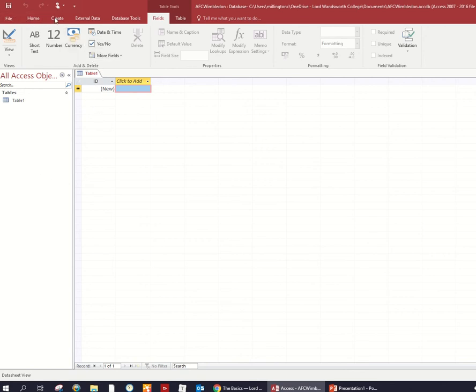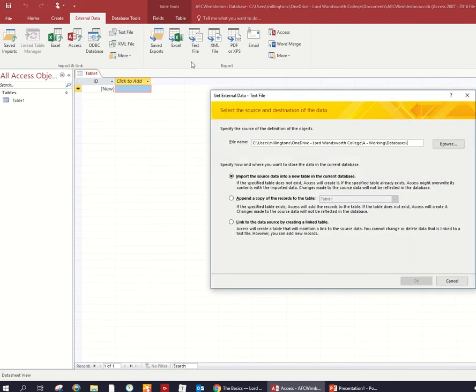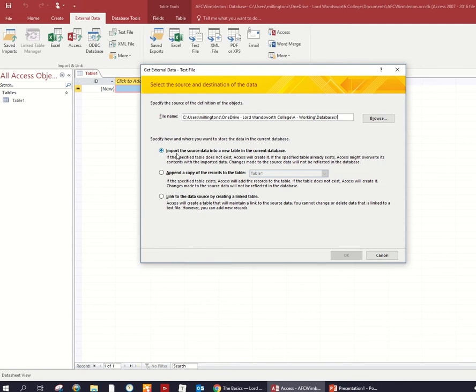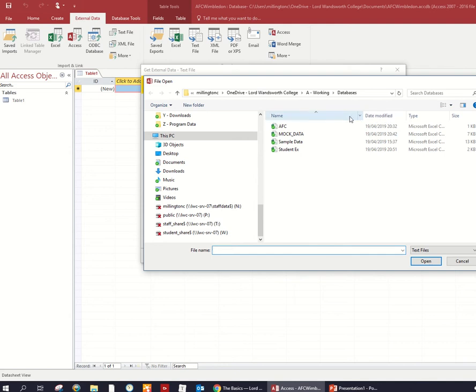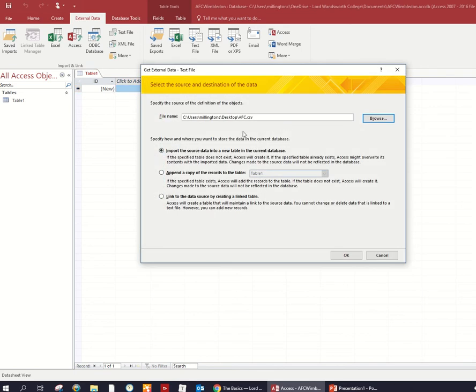I've got all these menus up here. We want the one that says external data, and you want a text file. CSV stands for comma separated values file. So firstly, file name, press browse, and then go to wherever you saved it to. I saved mine in desktop. There we are, AFC. So double click, and there we are.